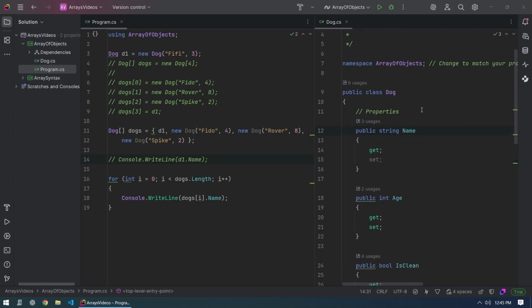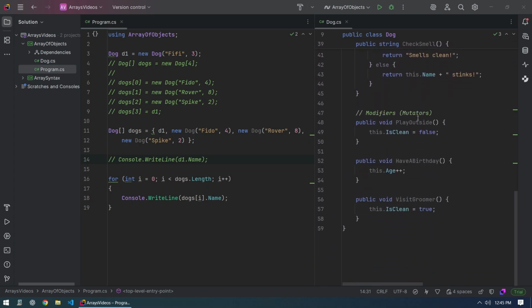So if I go over to my dog class and I scroll down to the bottom, I have a few different methods here, and the one I'm going to use is playOutside. And so when a dog object plays outside, it gets dirty, right? The isClean property turns to false. So to call that on an individual dog object like d1, we would just say d1.playOutside. Well, again, an object inside of an array is just an object.